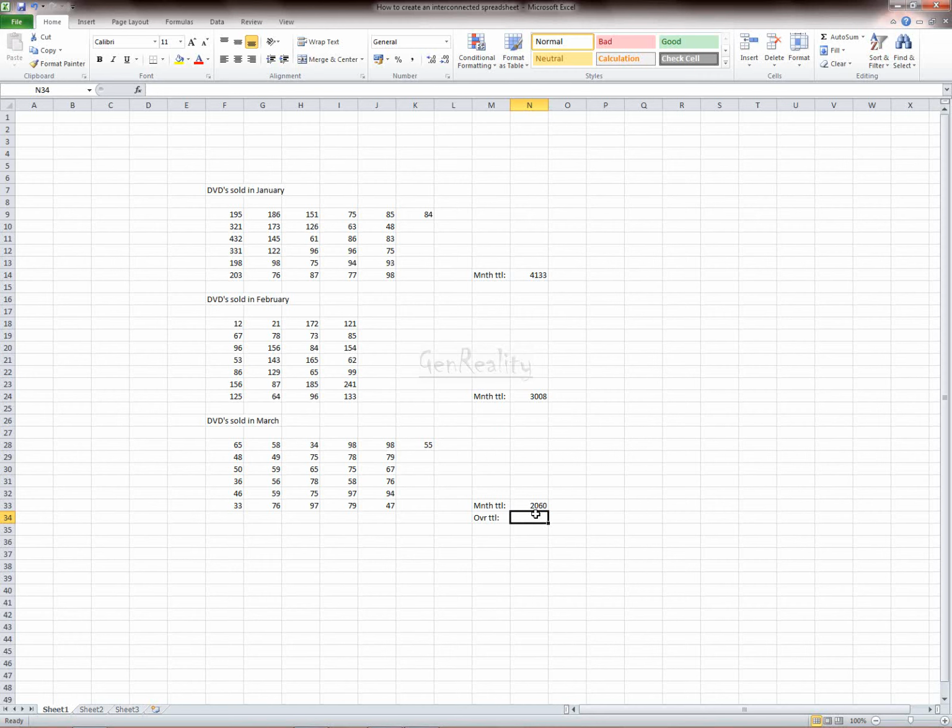Okay, so now overall total. It is very similar to doing the others. It's the same formula, equals sum, open brackets, and this time rather than selecting like that, all you do is you select there, control again, click the cell for February month total and January month total, close brackets and hit enter. That gives you the overall total of 9,201.